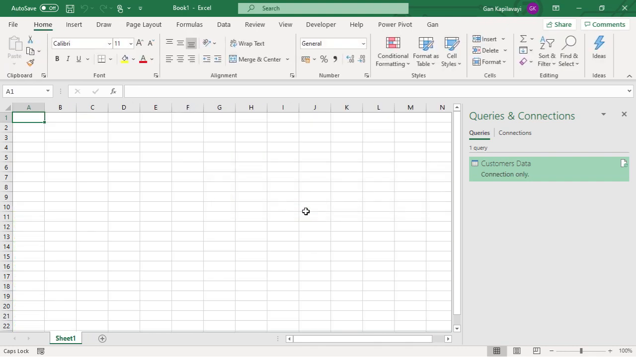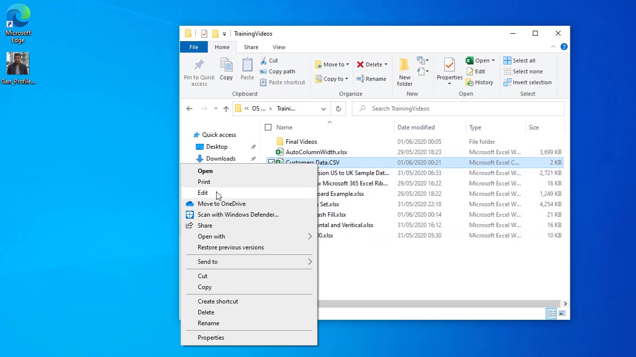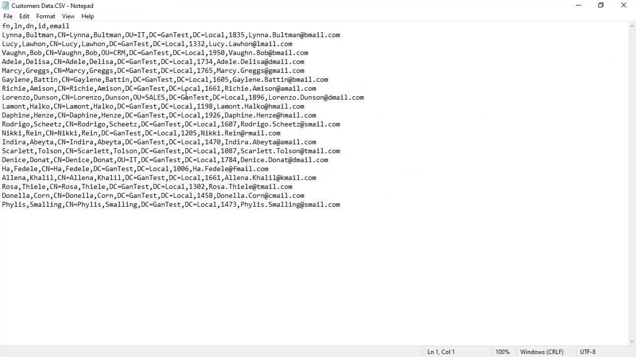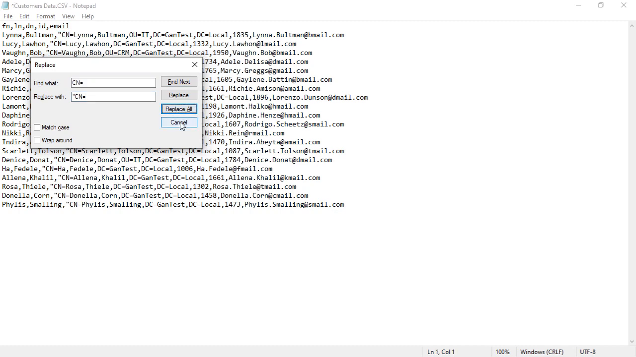So how do you overcome this? How do you import this data into Excel? First, what I'm going to do is, in this entire data, the first three characters are CN equals. So I'm going to press Control C for copy, Control H for find and replace, and replace with a double quote, then Control V. Wherever it finds this, I'm going to add a prefix, a double quote. Replace all, then cancel.